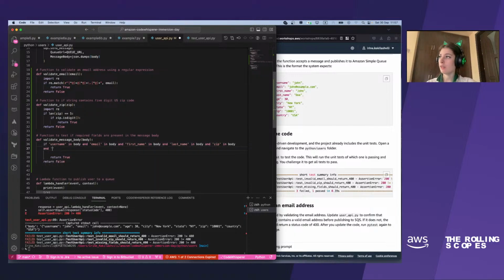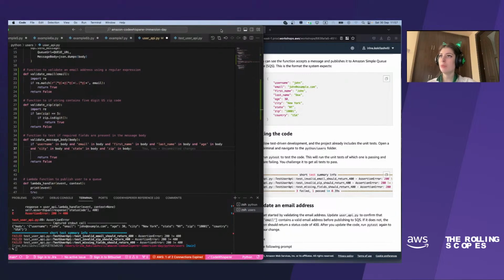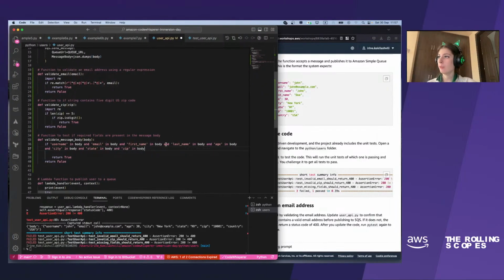Let's quickly fix everything. And age. Did we put age? Okay, oops. Let's put it right here. Age. City. Oh, look! It generated everything. Oh, and we forgot something. We forgot the country, I think, right? Let's check. City in body, state in body, zip in body. Okay, perfect. And country. Oh, oops. Okay, there we go. Country in body.